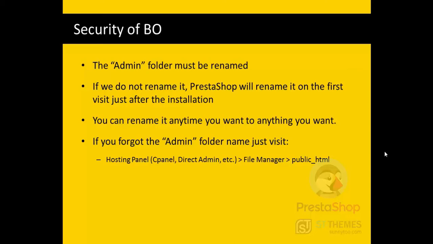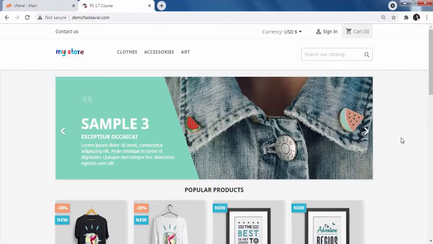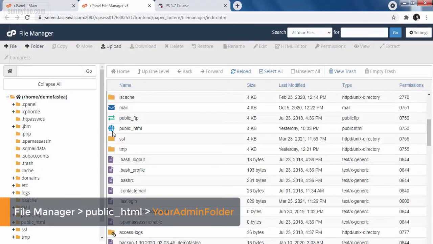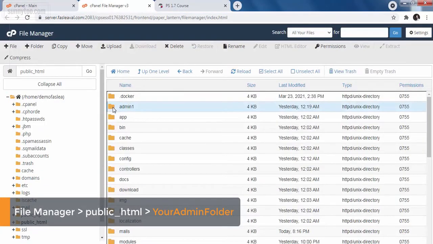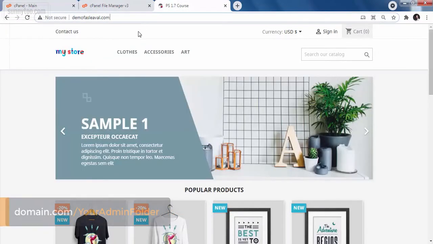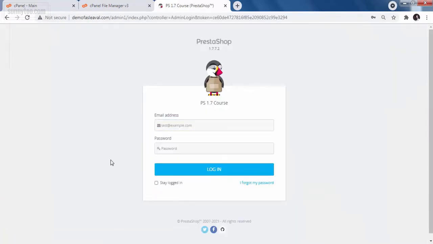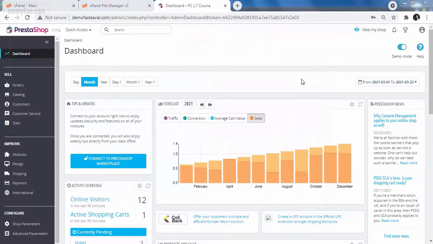Now, if you remember your admin folder name, use it to access your shop. If not, just go back to your hosting panels, file manager, public HTML, and see the admin folder name. Then just add it at the end of your domain, just like this, and press enter. You will see the login page for your backoffice. Enter the email address and the password you registered with when installing the PrestaShop. Check this box, stay logged in, and click on login button. Congratulations, now you're logged in to the back office of your shop.